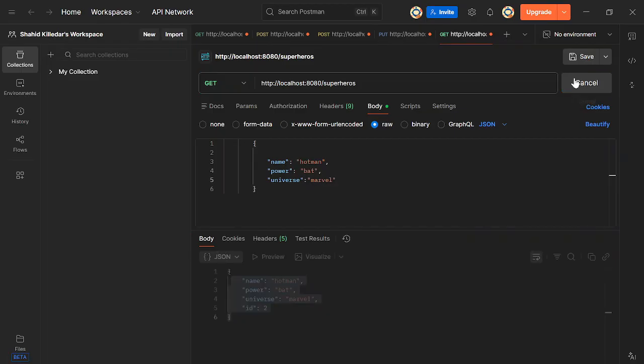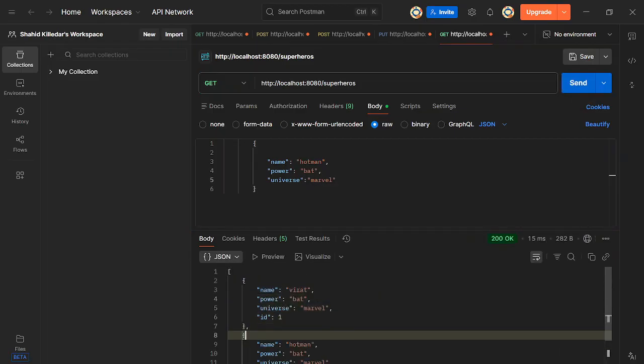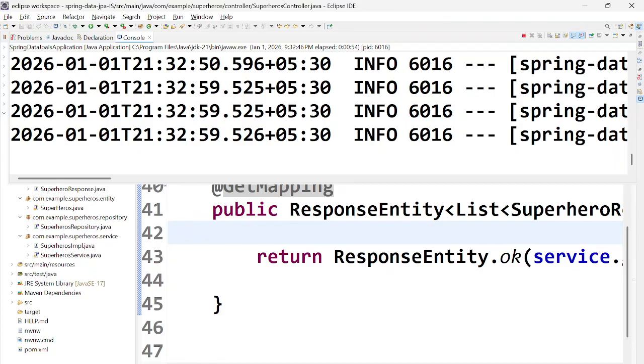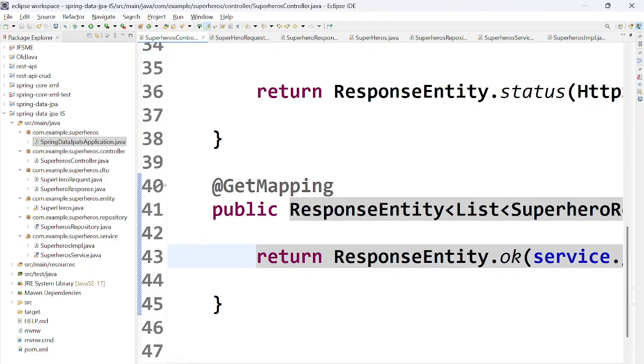So let's get that and see whether we are able to get all the superheroes or not. So it has become Hotman, not Hitman. No issues. Once I create the update endpoint, I will be changing it. Fine. So next thing is the get by ID. So one thing we are done, that is get all.